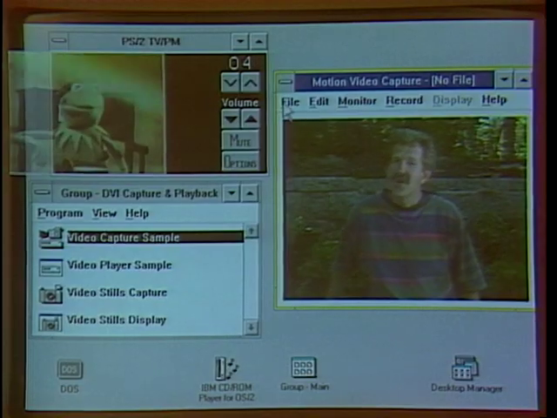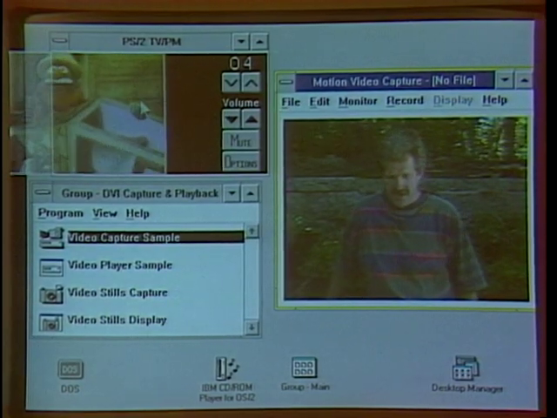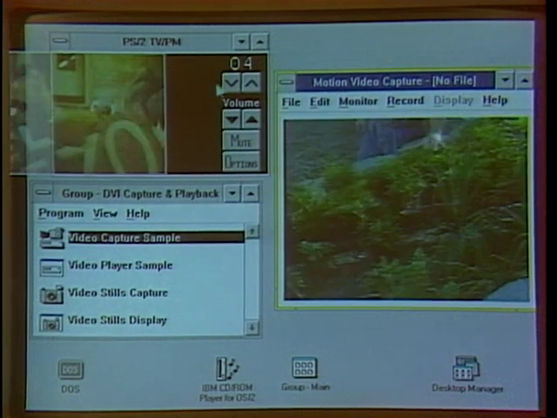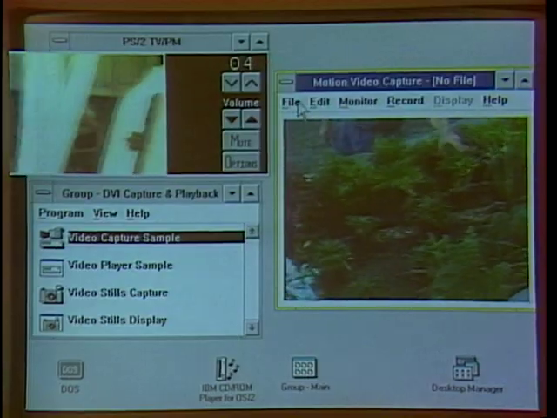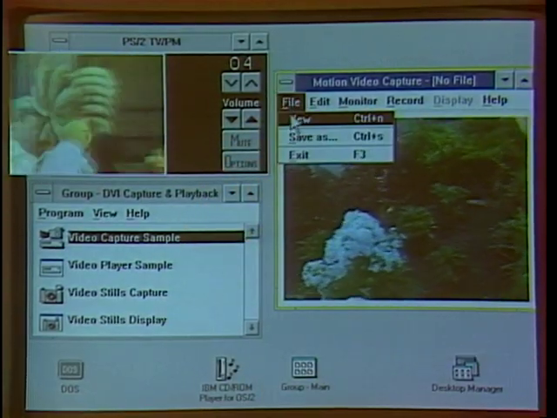Okay, so simultaneously we're watching what's coming out of the PS2 TV and what's coming out of this VCR going through the PS2. That's correct. And obviously I could change channels up here at will as I'm doing that. So I could be watching a sports program or CNN while I'm doing that. All right, so you're going to capture that video for us.